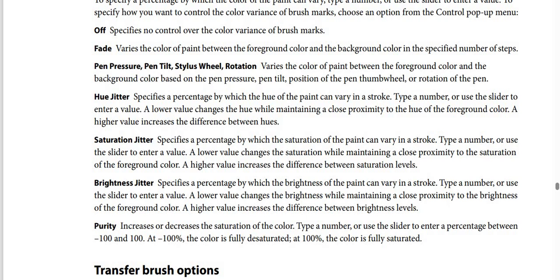And what about purity? Purity increases or decreases the saturation of the color. Type a number or use the slider to enter a percentage between -100 and 100. At -100%, the color is fully desaturated, and at 100%, the color is fully saturated.